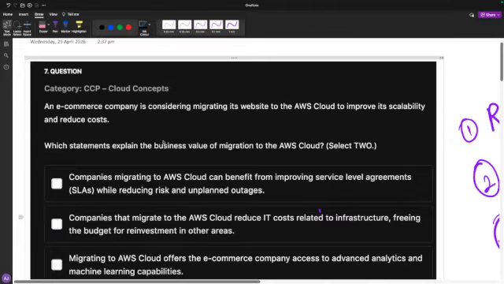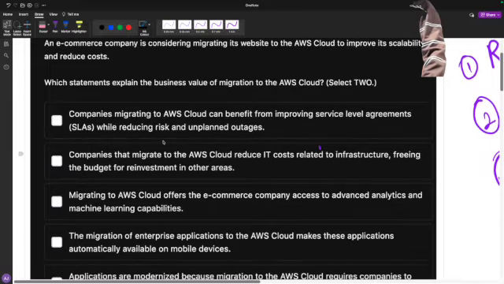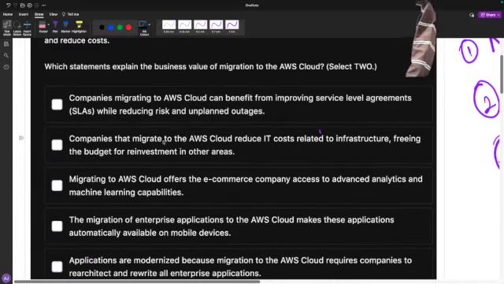An e-commerce company is considering migrating its website to the AWS Cloud to improve its scalability and reduce cost. Which statements, and you have to select 2 here, explain the business value of migration to the AWS Cloud?